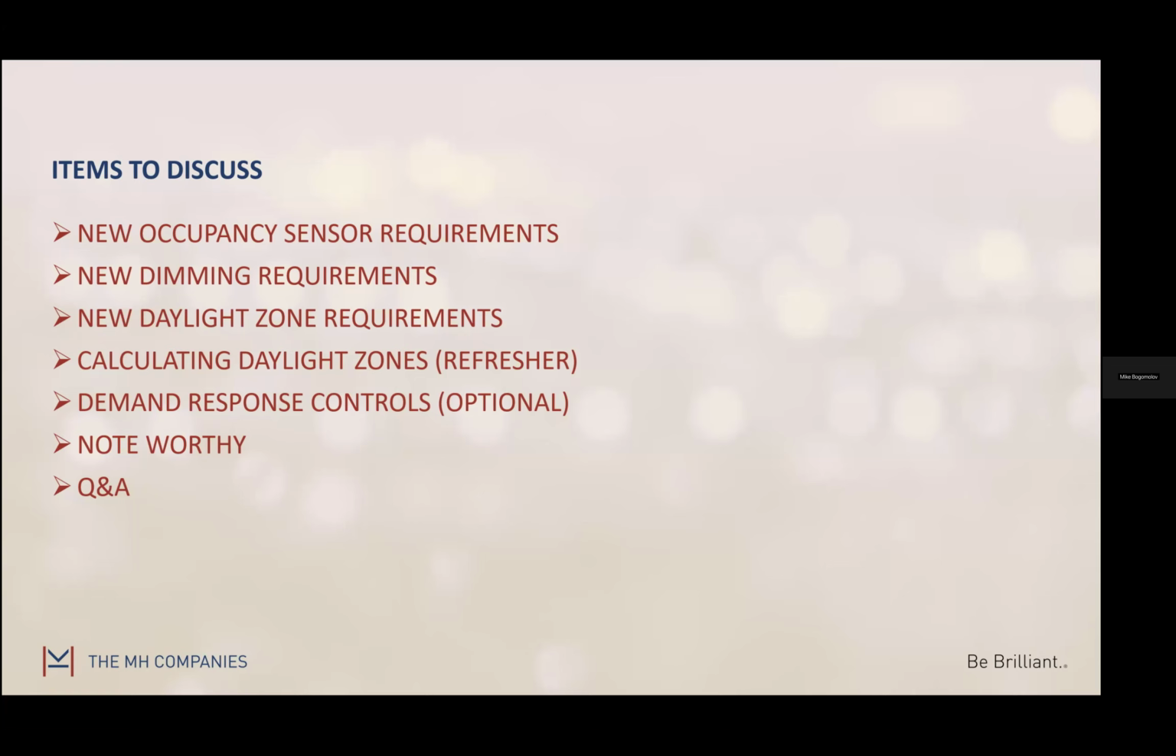We have a lot of people on this meeting. A lot of you, I'm sure, have done this a gazillion times, but we have some people that are newer that maybe haven't done it as much. So I wanted to go through that and take the opportunity to highlight the impact of that daylight requirement change. Another new section is demand response controls. I have this marked as optional, and I'll explain why. And then I have some noteworthy things regarding the new code, as well as 21, that I want to touch base on, and then we'll do our Q&A at the end.